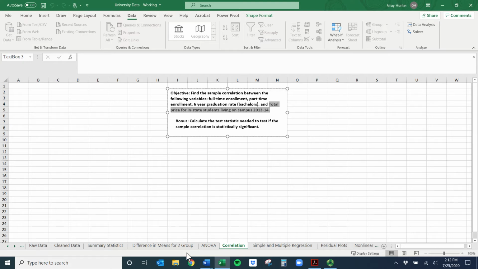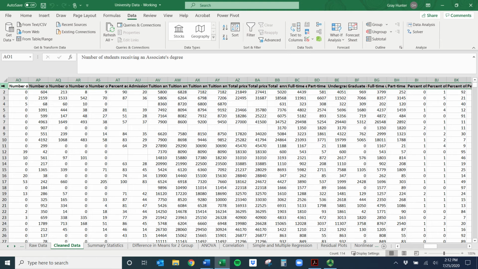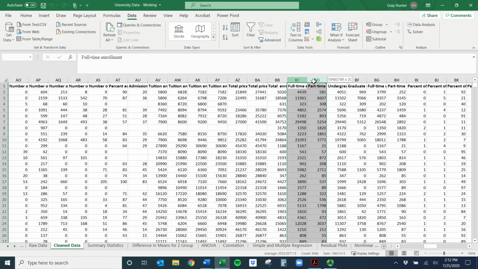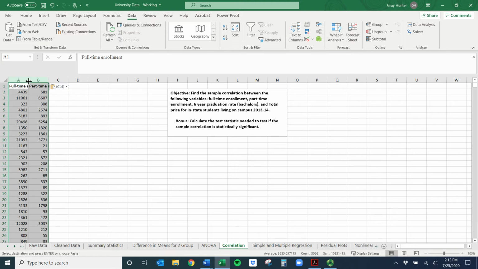Okay, so let's go find this in the cleaned data here. So it looks like I need enrollment first. So I usually go here. I'll do Control or Command F and then type enrollment. And it goes to total enrollment, and then right next to it I see full-time and part-time, so I know I need those two, so I'll just copy those. And then we'll go back to correlation. Go ahead and paste them here.